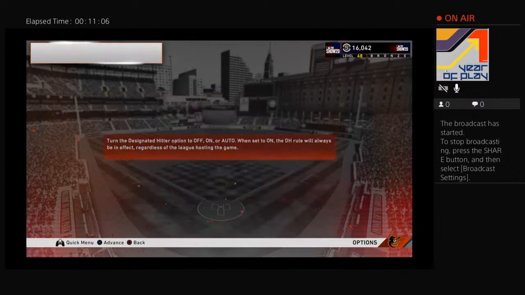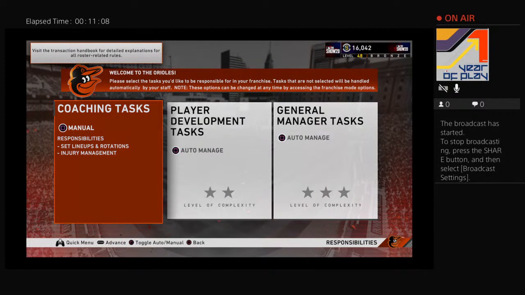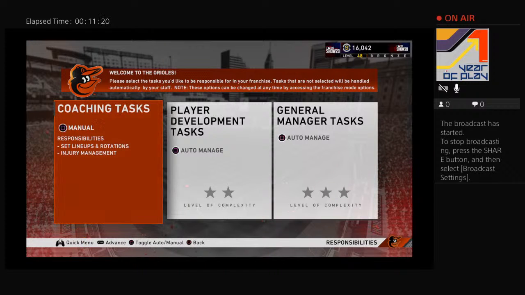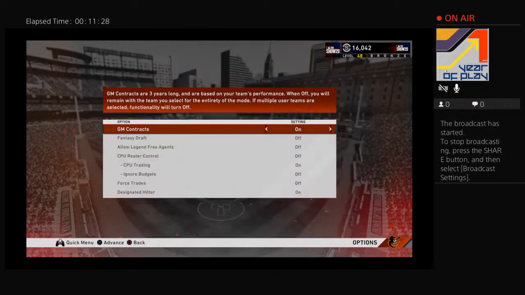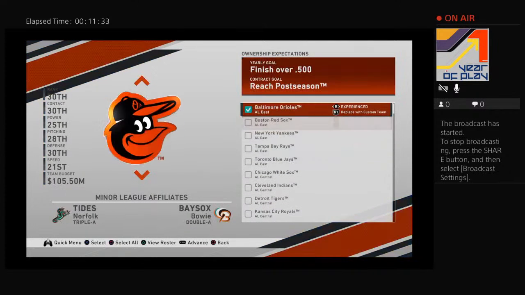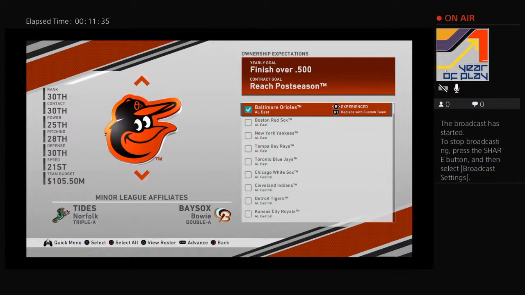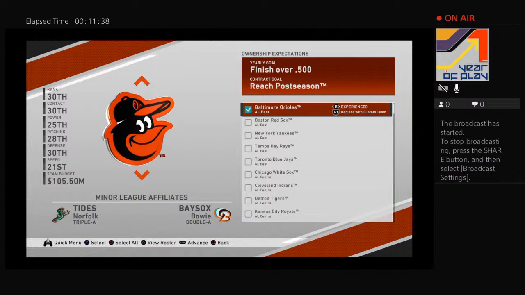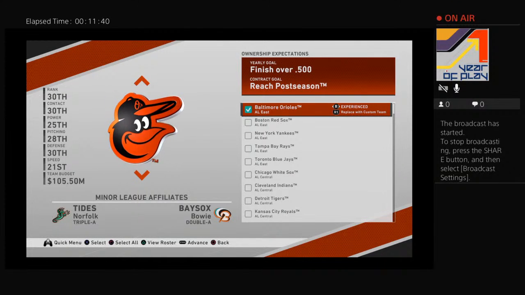And then you hit accept, and then you can choose, just the way it would be in the non-customized franchise mode, whether you want your coaching tasks to be manual, auto, or manage. Same goes for your player development tasks and your general manager tasks. So that's how you do it. That's how you create your custom teams, whether you want it to be high school teams, college teams, just a fantasy league, whatever the case may be. That's how you do it.